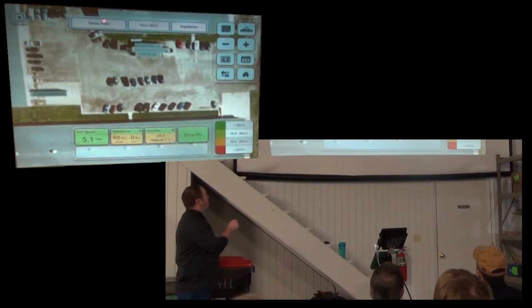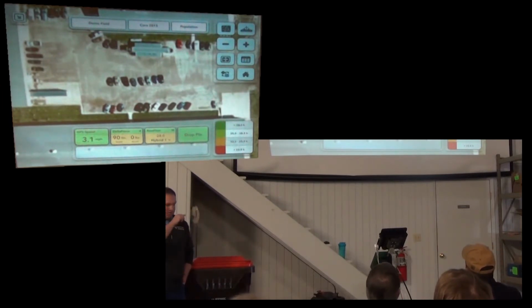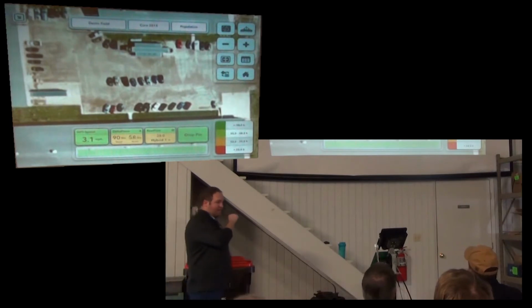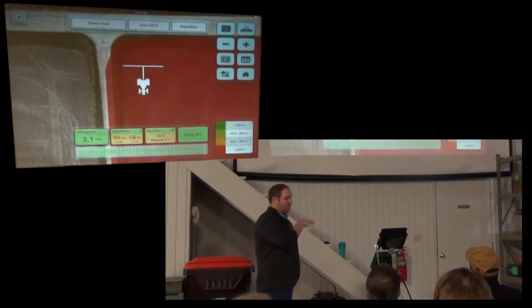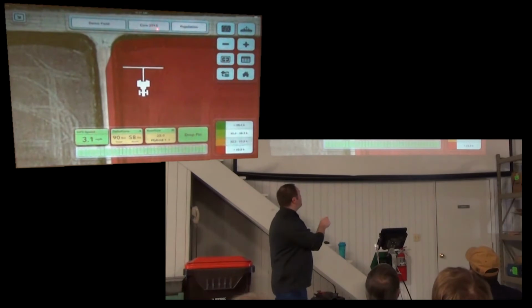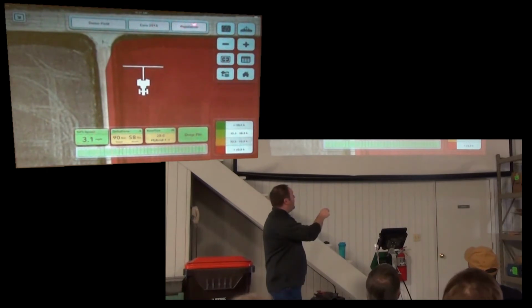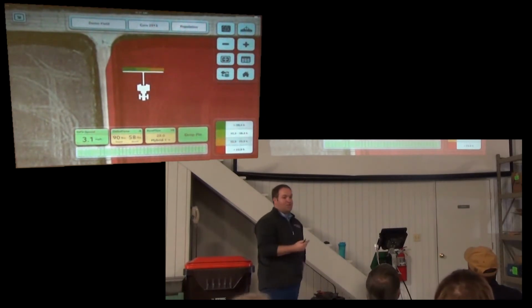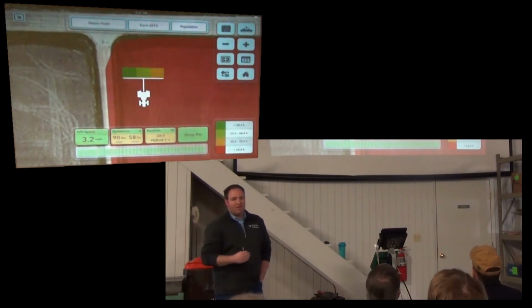So across the top, where it says Demo Field, if you touch in there, you'll get a drop down of all your fields you can select. The crop is in the middle. The map that you're currently looking at is over here. So if I were to touch on population, it would show me a list of maps.